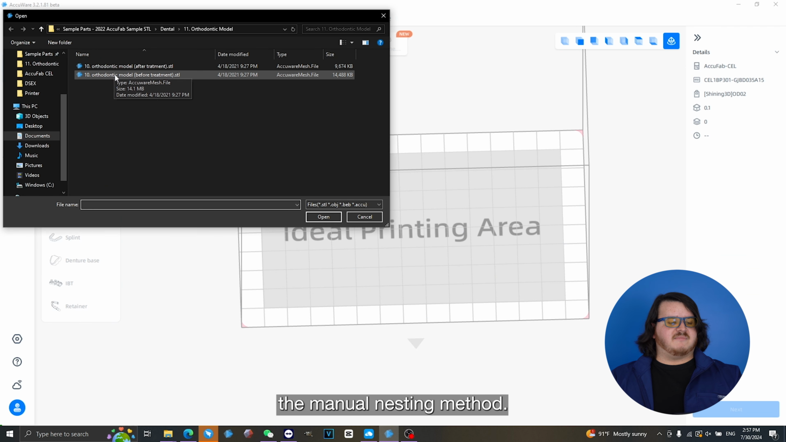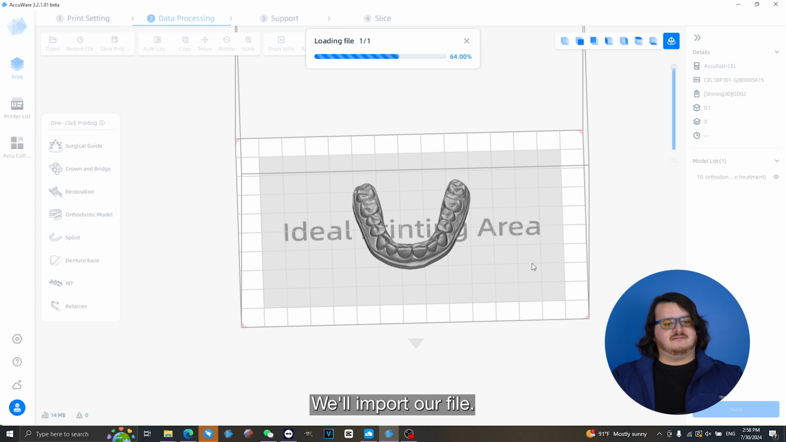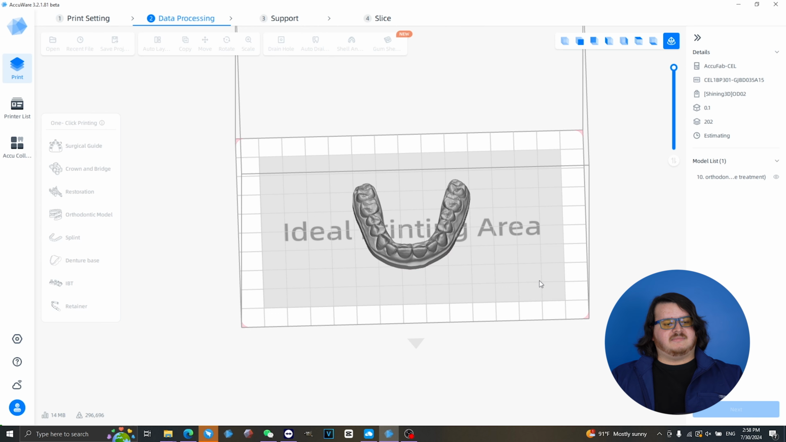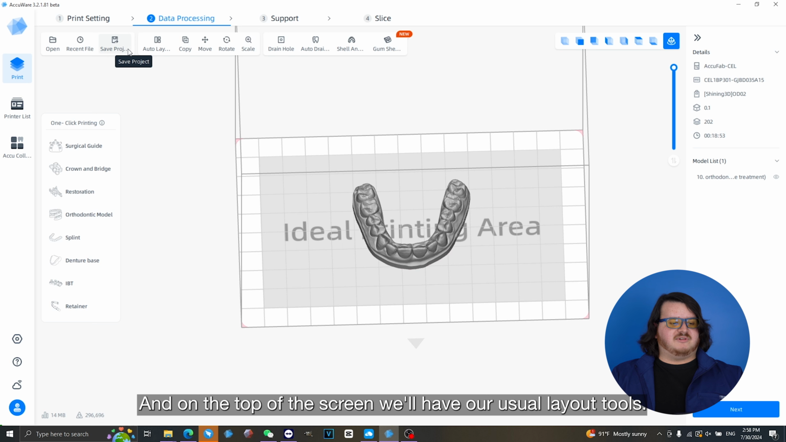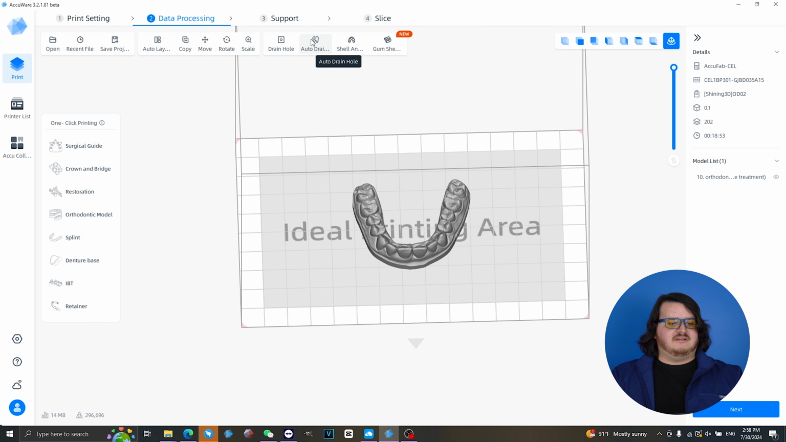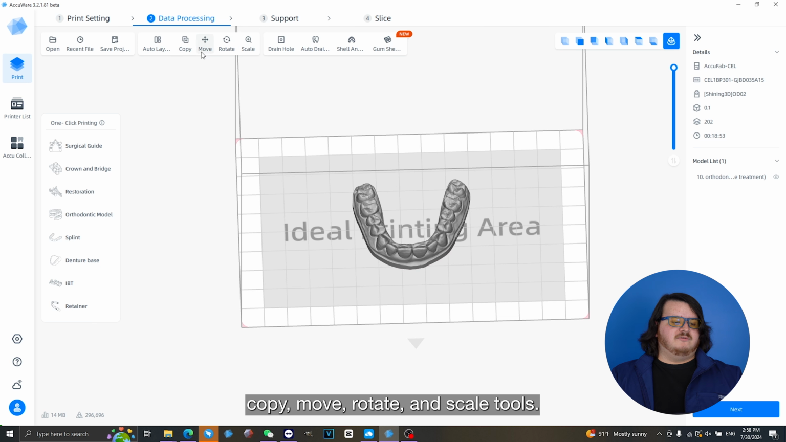So let's go through the manual nesting method. We'll import our file. And on the top of the screen, we'll have our usual layout tools. We have our auto layout, copy, move, rotate, and scale tools.